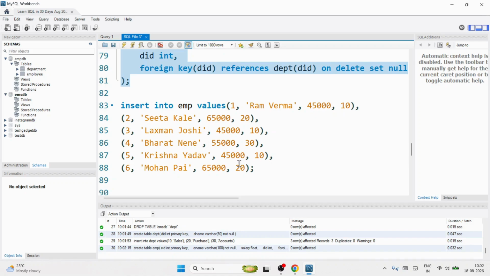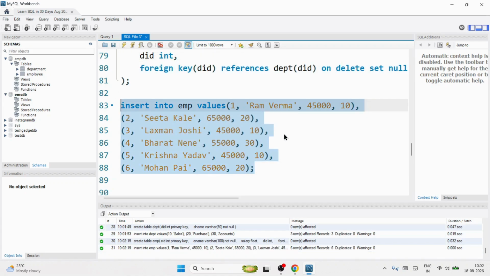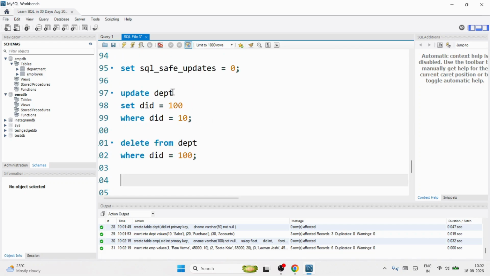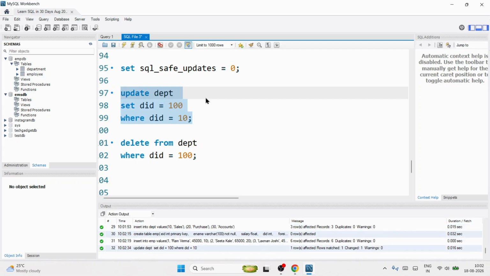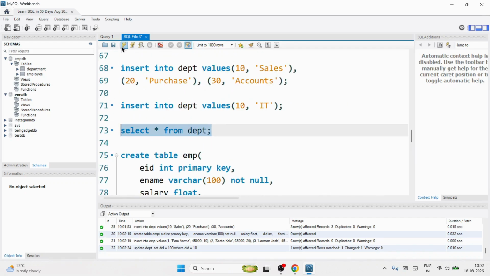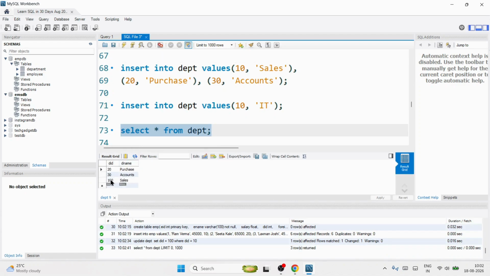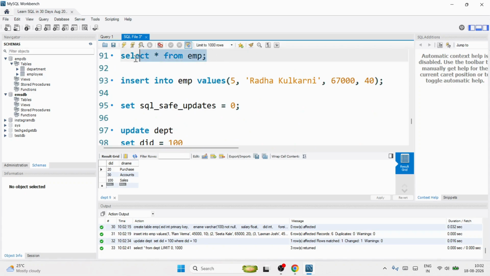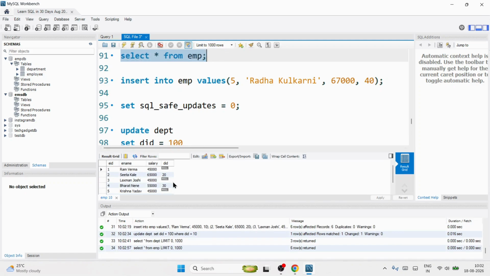Now the employee table is created. We'll add some employee records. I'll just show you one operation, not all. We will take this update operation. We will update department 10 to 100. Now department 10 is changed to 100. So all the employees who are belonging to department 10, their department ID will now be set to null. Why will it be set to null? Because we have given that clause.